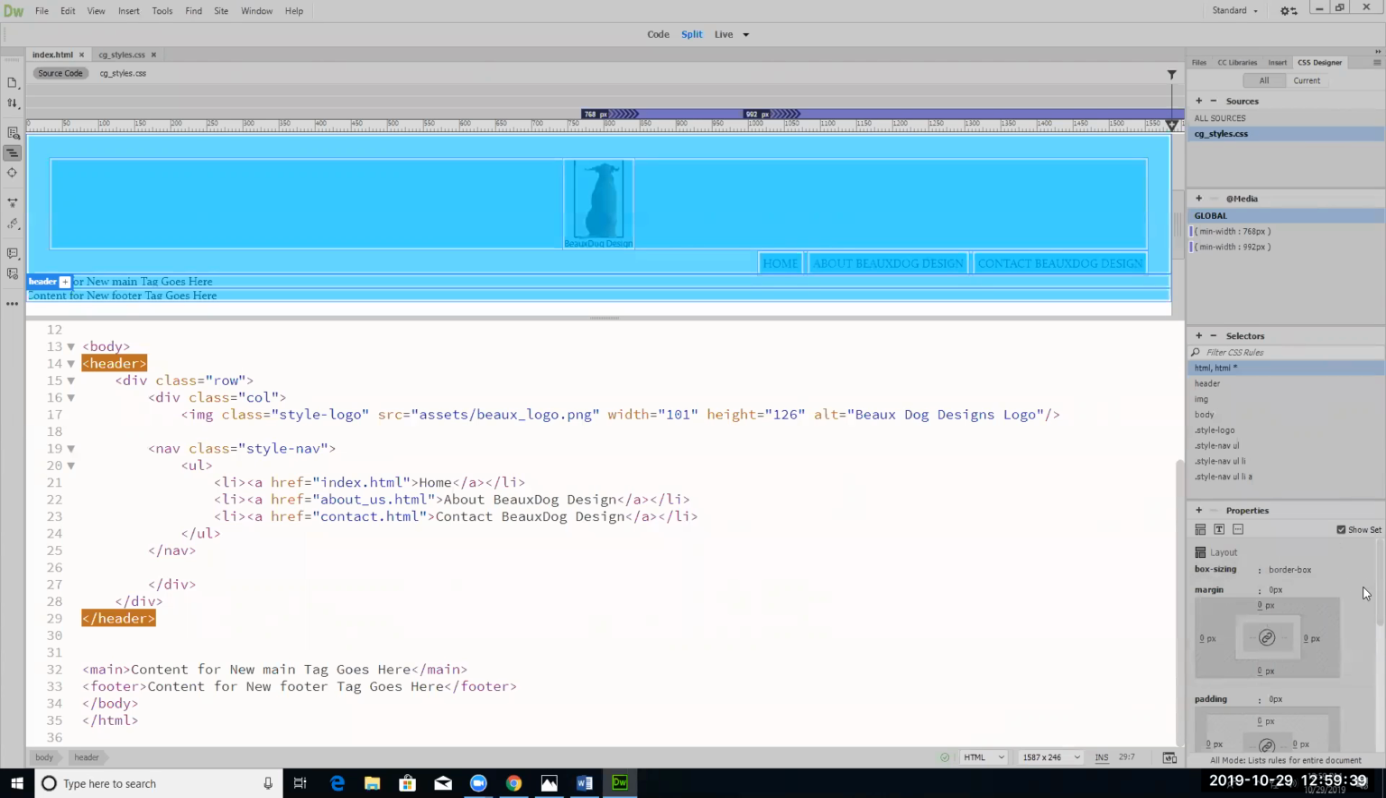So what we've changed, the first one should be box sizing is equal to border box. So box sizing, border box. Okay. Margins, I did 0 px all the way around. Padding, I did 0 px all the way around. Okay.